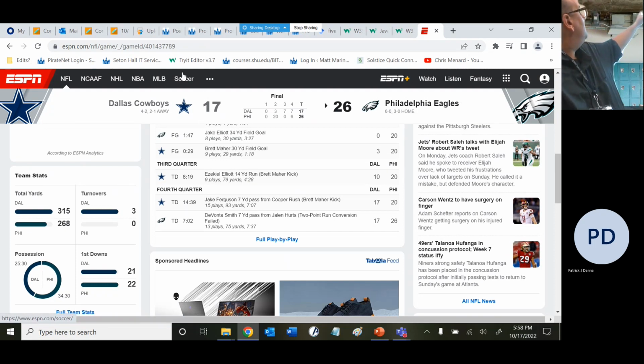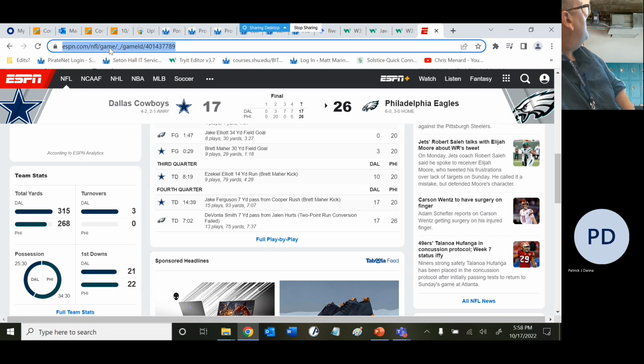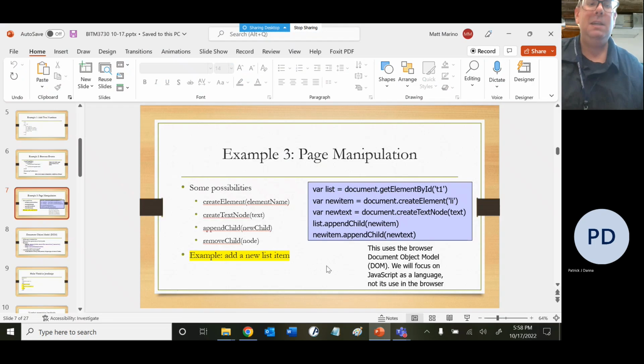And you can often tell when something is a child, because here it has game. That would probably be the parent. Then game ID would be the child in this instance. So does that make more sense, Emily? Yes.